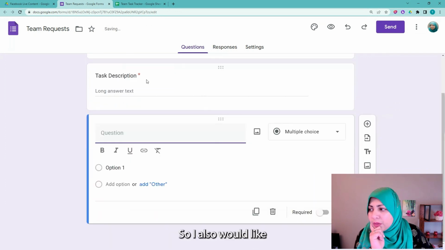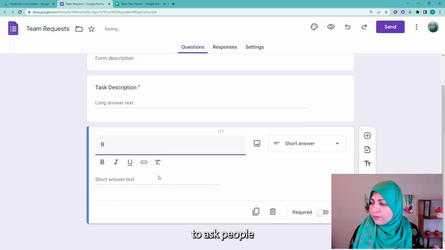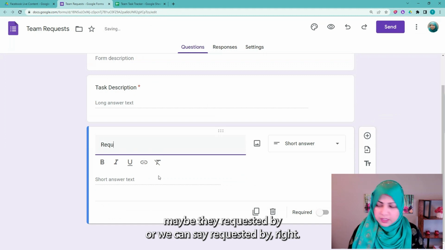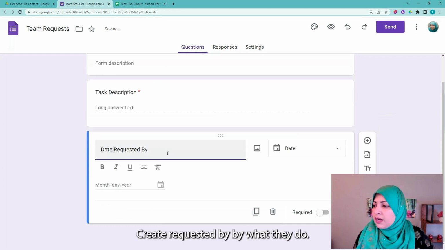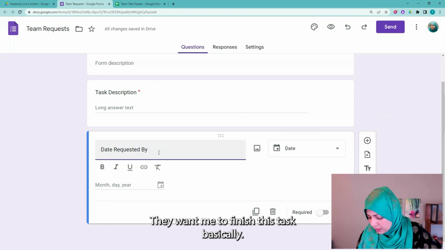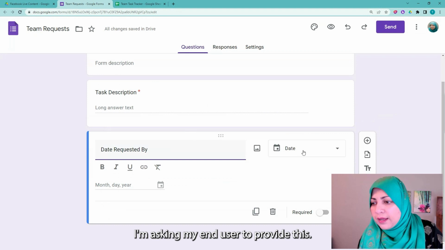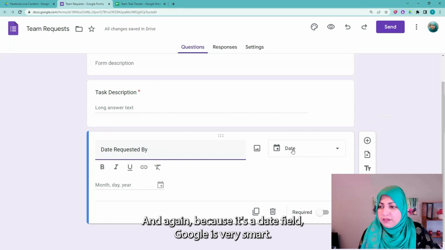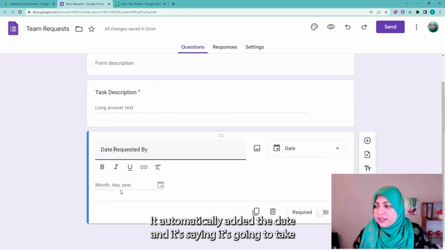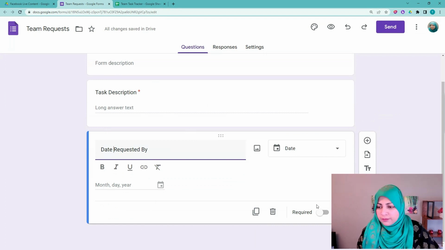I'm going to come over here, click on this little plus sign, and we're going to add another one. So I also would like to ask people, maybe say requested by, or we can say date requested by, right? Date requested by. By what date do they want me to finish this task? Basically, right? I'm asking my end user to provide this. And again, because it's a date field, Google is very smart. It automatically added the date, and it's saying it's going to take input in this format: month, day, year.